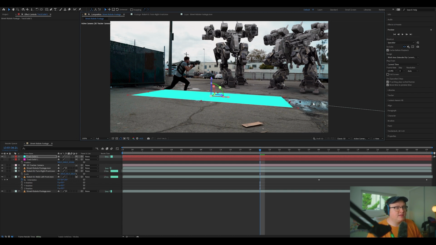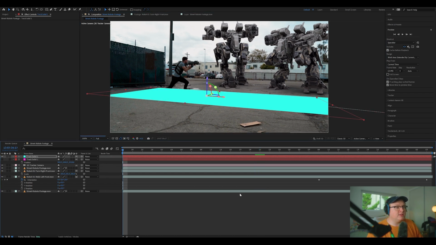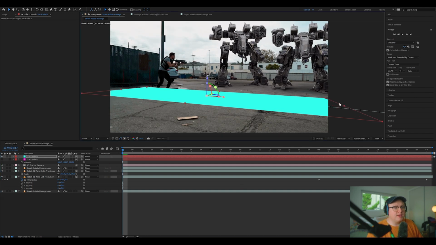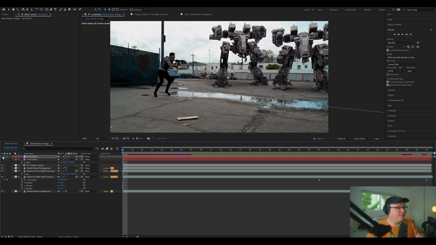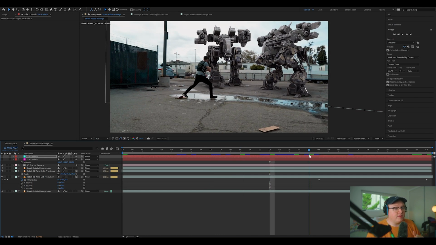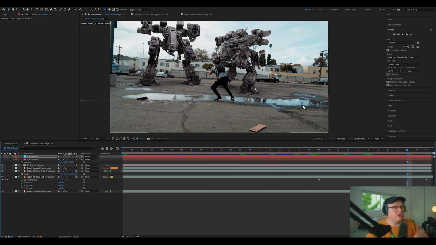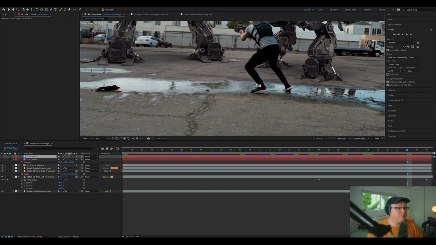I'm going to scale this up to be around the puddle size, as big as we need it to be. Essentially, I'm going to turn this off, and I'm going to mask around the puddle to get the shape of it. So I'm going to take my little pen tool here, and mask around this puddle just like this.